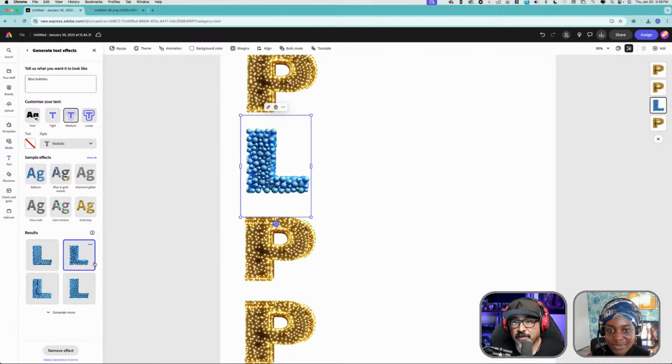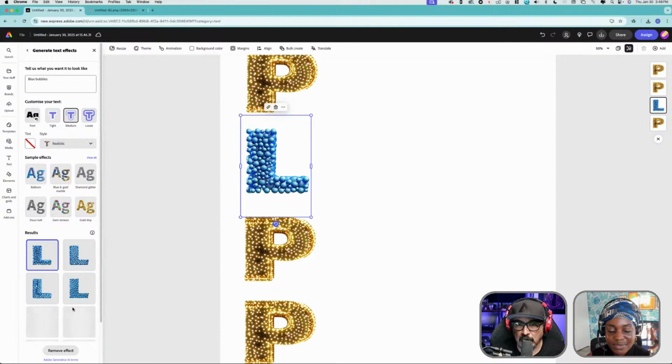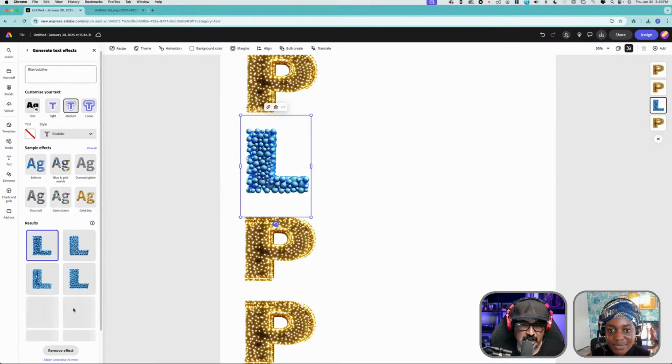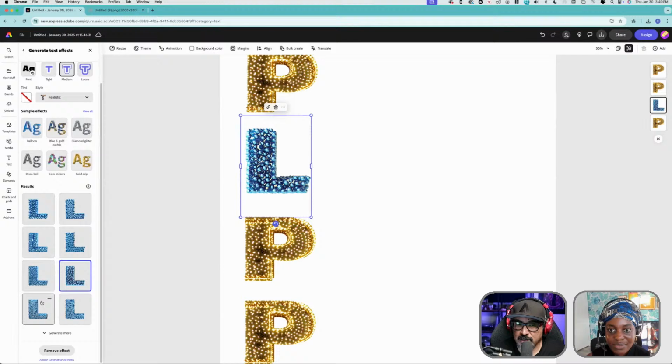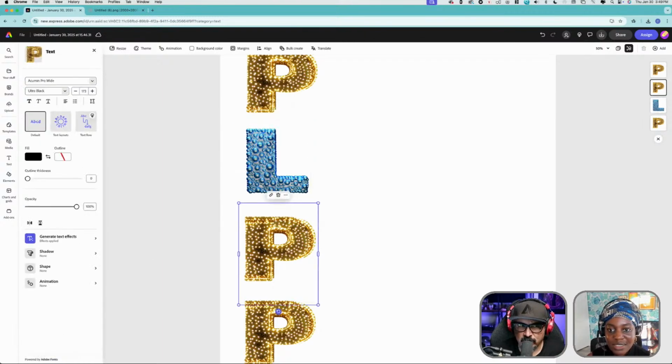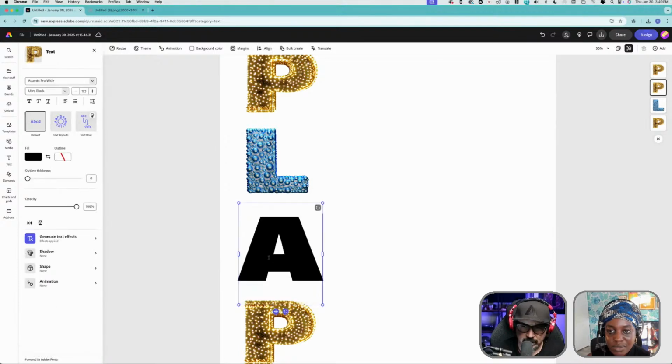Now I wasn't specific on a type of bubbles. I didn't say foamy bubbles or bubble gum. So when I said bubbles, it gave me bubbles, and I think all of those look great. Ooh, I think I'm going to go with that one right there. It almost has like a water look to it. So let's move on to the next one. Doing the duplication is one of those things that definitely helps with the workflow of a project like this. So we got PL. Now I need the letter A, and we're going to go back to text effect.